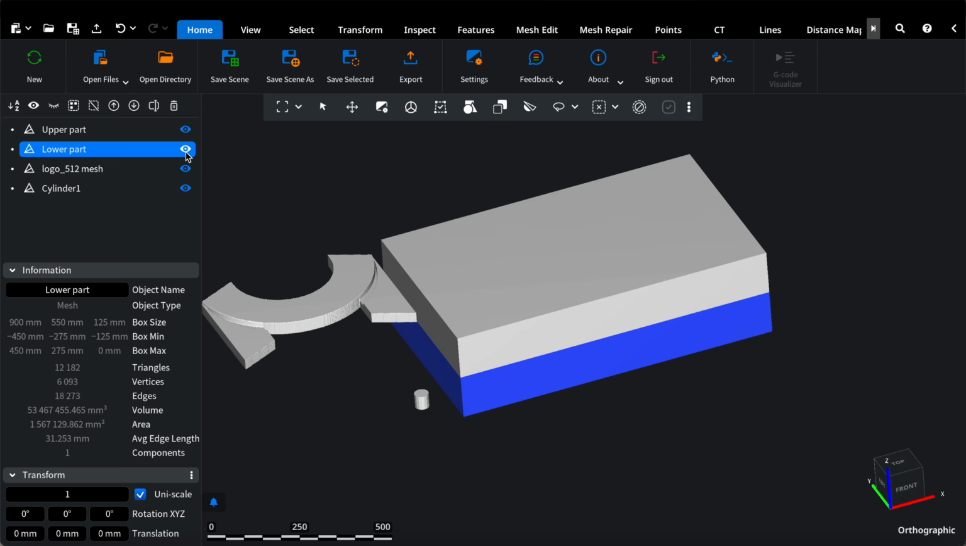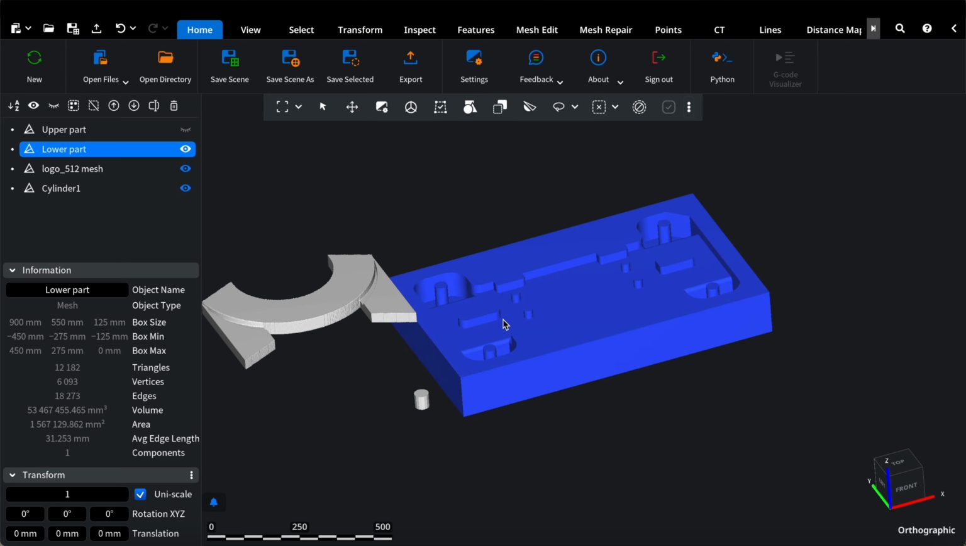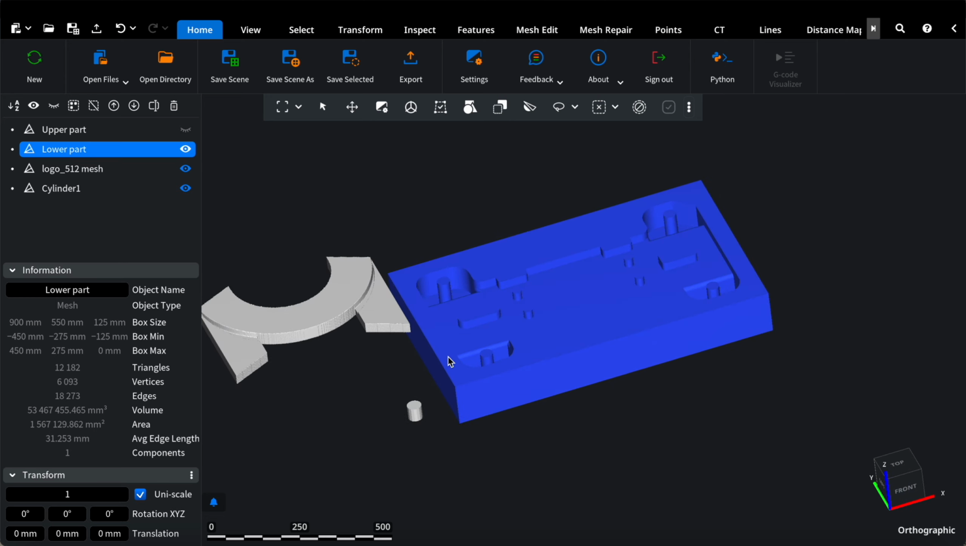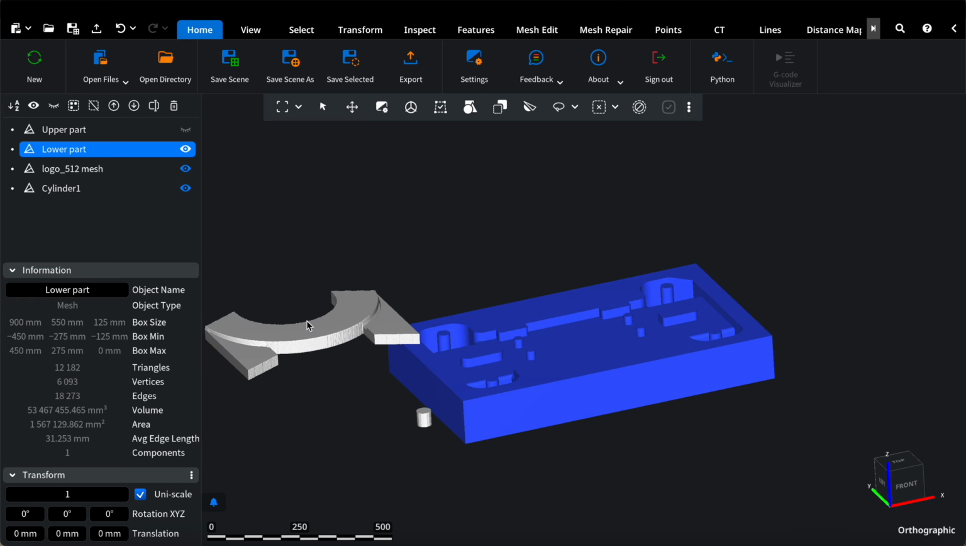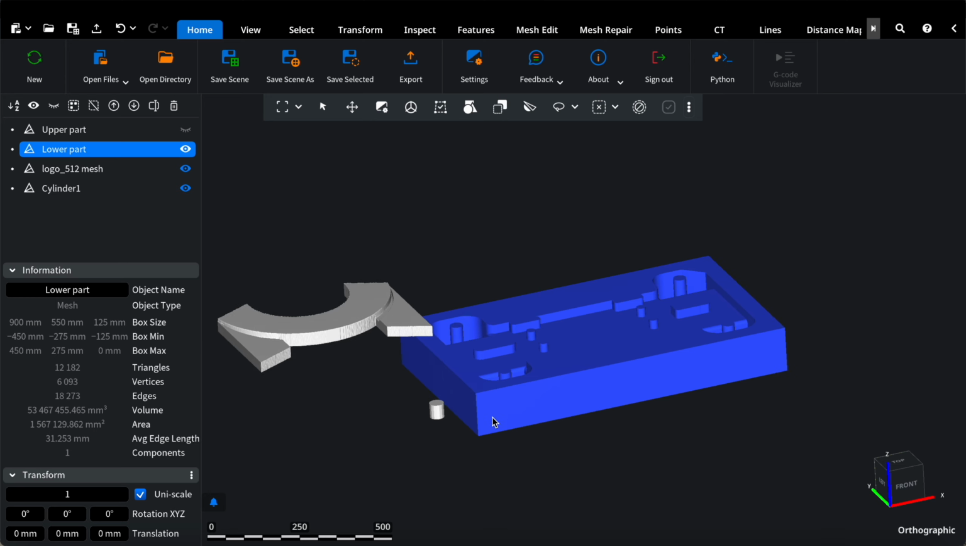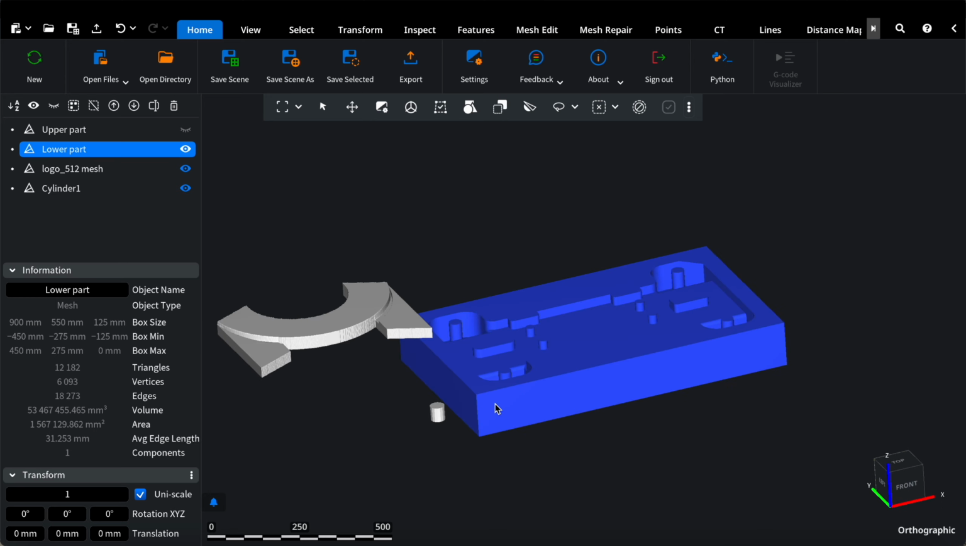We have a model split into two parts. Our goal is to place connectors to join these parts. We need to add this pre-made cylinder at the corners of our model. In addition, we'll attach our logo to its side. How do we do it?